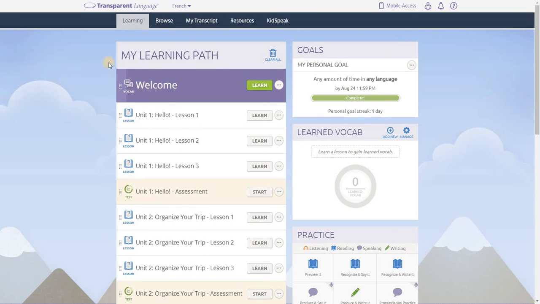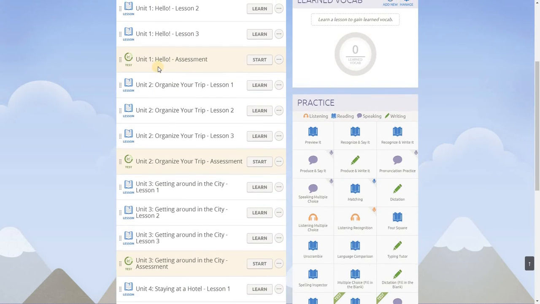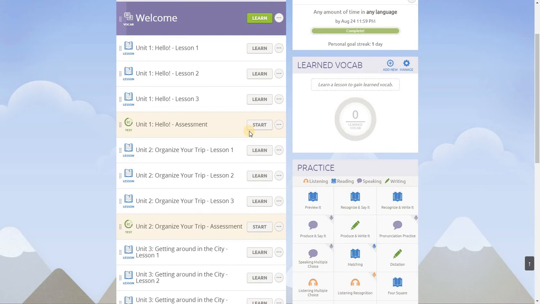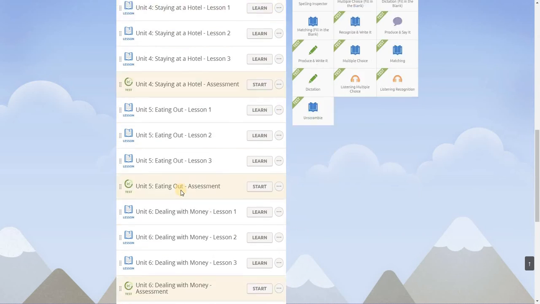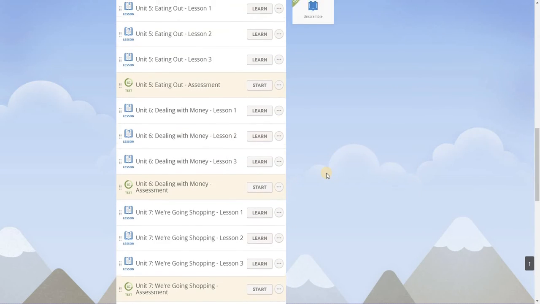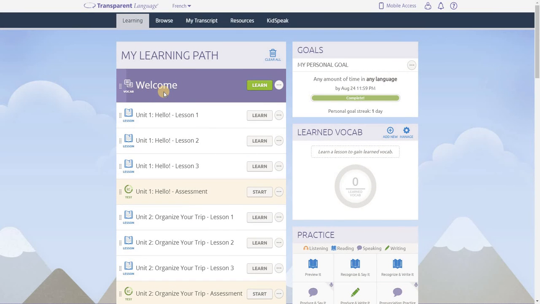And so let's go back. So they have your learning path. This setup is a little bit more confusing, I think, than the Mango Languages. The Mango really separates it out nicely by having the breakdown on the side as well as in the main screen. Transparent just has it in this main screen. But as you can see, they have units and then assessments to practice what you know, another unit, another assessment, and so on.